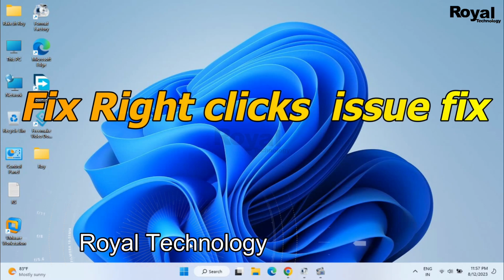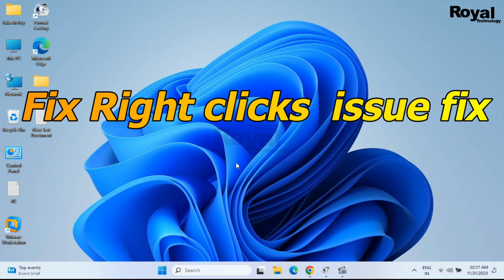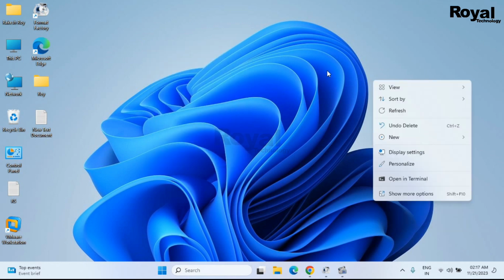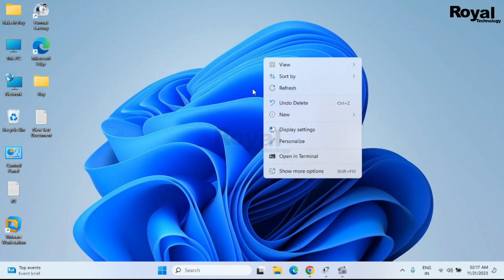In this video, we will fix the right click issue. Maybe if you are clicking left, it is behaving like right. So in this video, we will fix this issue. So as you can see, I'm clicking left, but it is working as right.